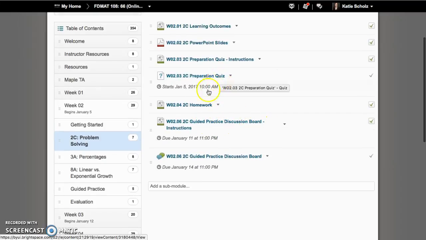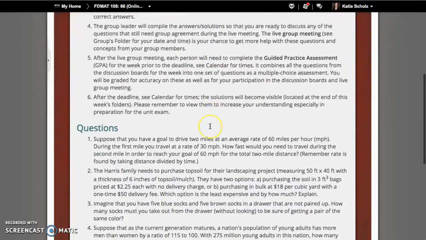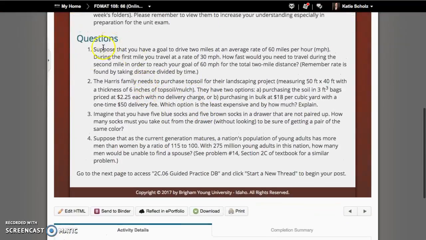You're still going to have a quiz and homework for each section. And then from now until week 13, you're going to have this guided practice discussion board. Let's click on that, and then there will be questions. So here are your 4 questions right here. You've got to do 1, 2, 3, and 4.